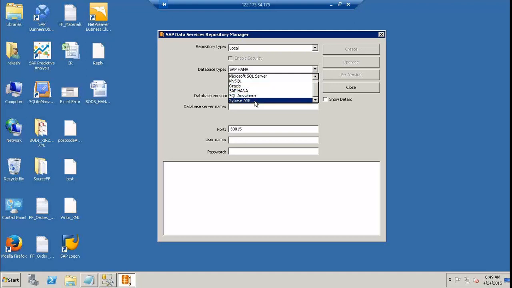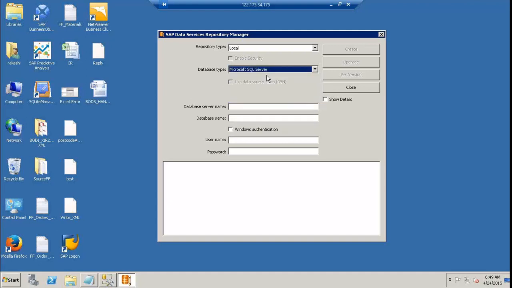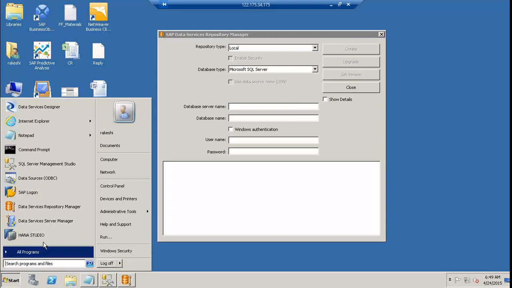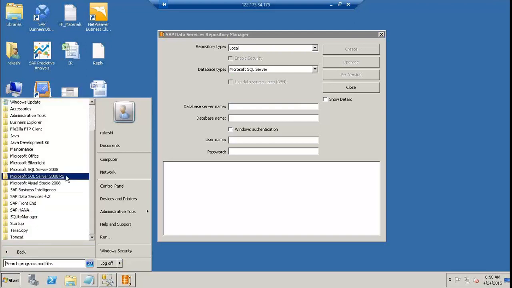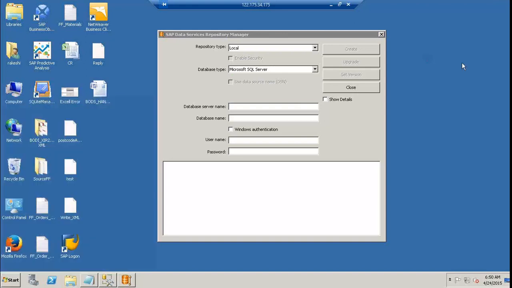If you get into a customer discussion and they say that they have Data Services, and we raise a question saying that I need one more backend database to be installed so that I can create my repositories on it, these are the databases that you can list out to the customer. Microsoft SQL Server is the one that is available on our system, Microsoft SQL Server 2008 R2. I selected that from the drop down, and most projects have Microsoft SQL Server.